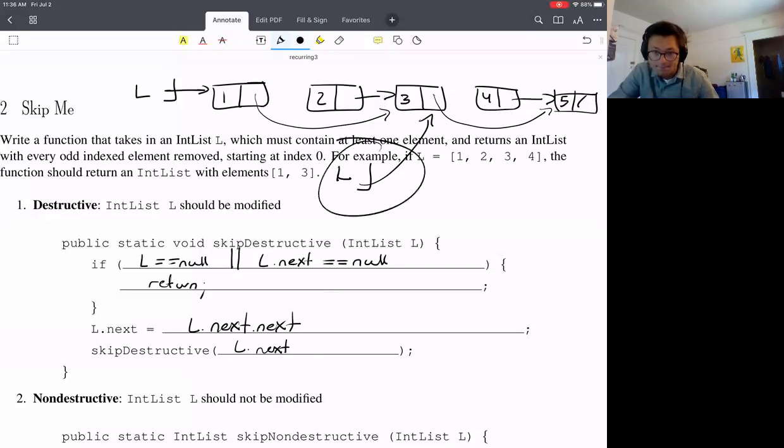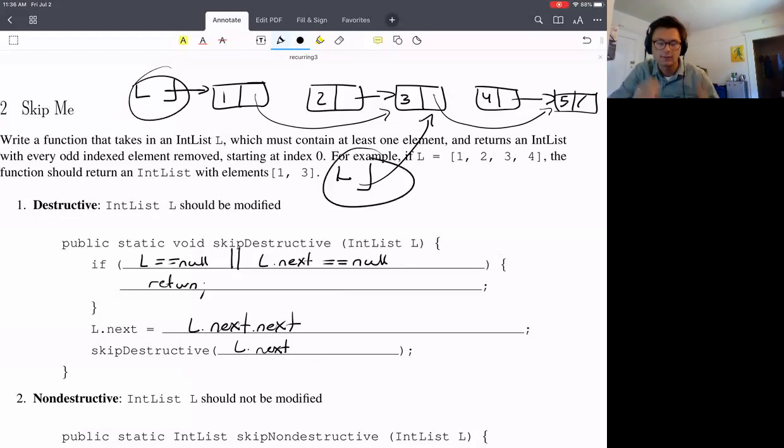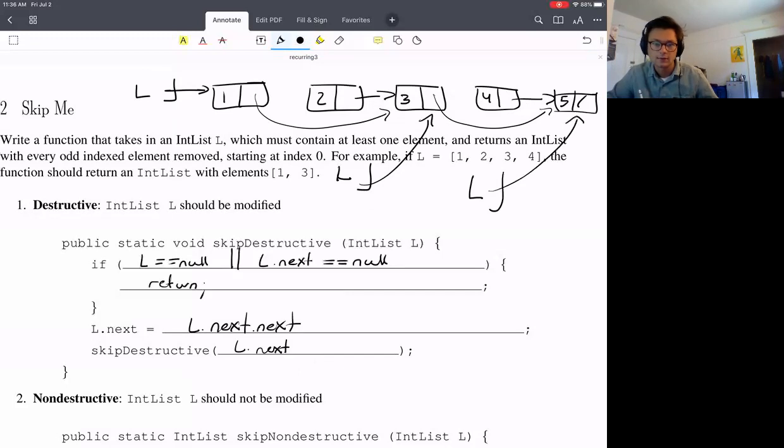And then it's going to call skip destructive again on L.next. Remember, in this frame, L.next is pointing at 3. The reason I have 2 L's is because this is kind of the L from the outermost frame. This is the L in the next recursive call. So then we're going to do another recursive call. This is our 3rd layer deep where L is L.next. This L.next, right, which is the 5 node.